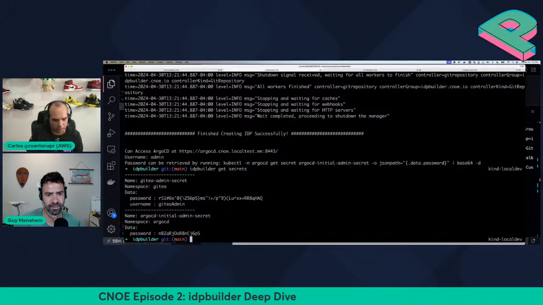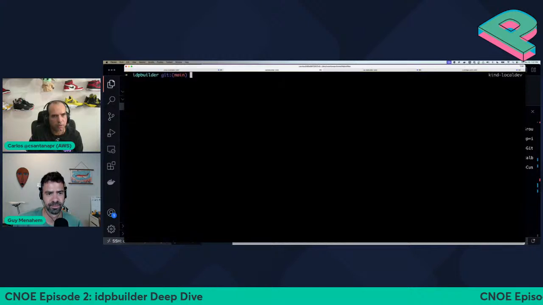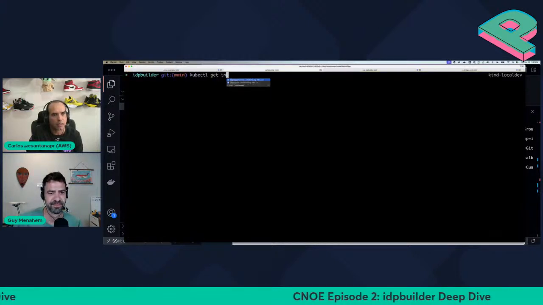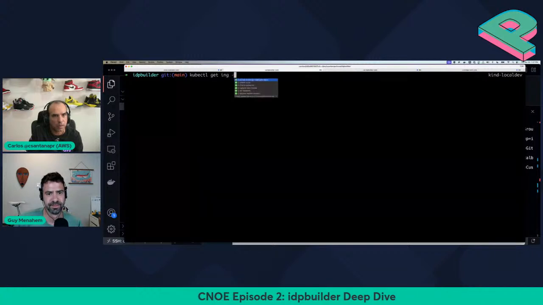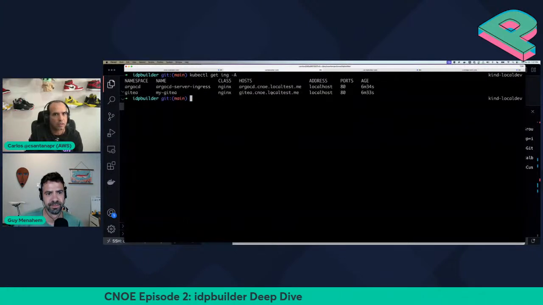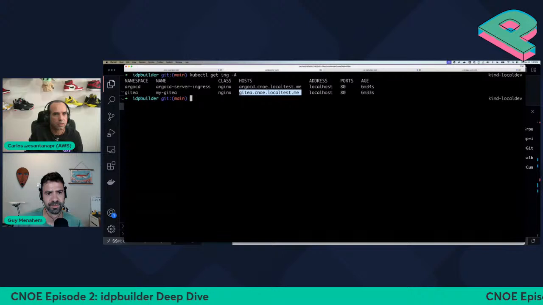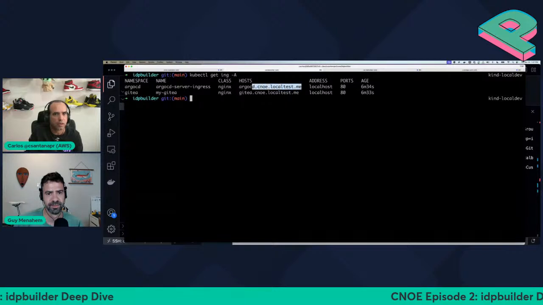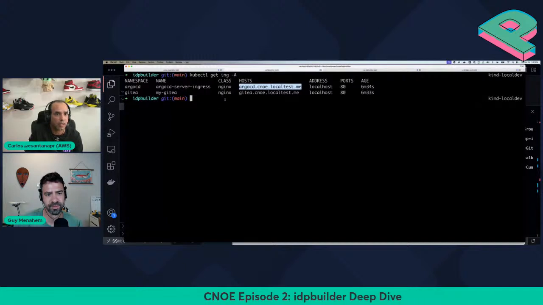If you want to see the magic, right? Everybody that worked with this stuff feels like it's magic. So if you do a kubectl get ingress across all namespaces, give me the ingresses. These are just ingresses, right? So you can see the host here is Gitea versus Argo CD, and then they're served through Nginx. So that's why we need Nginx on the server.